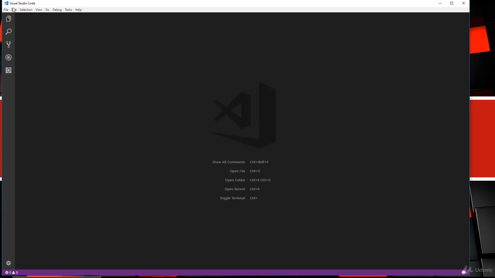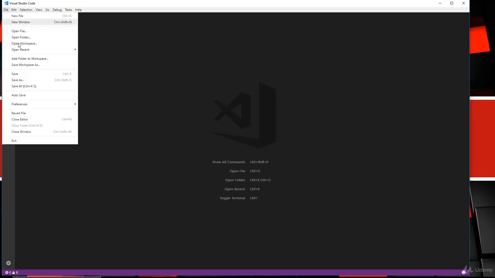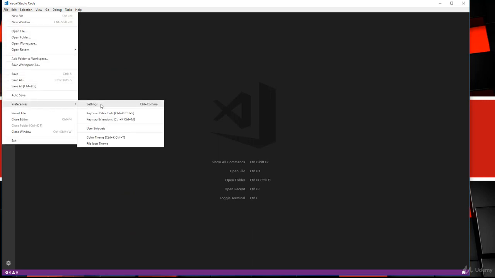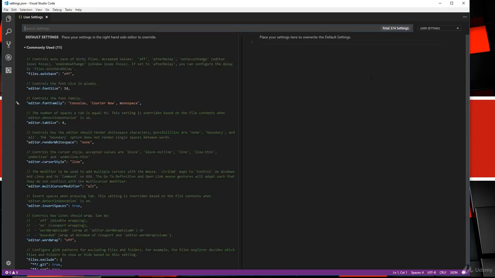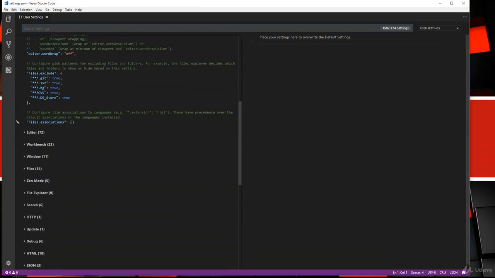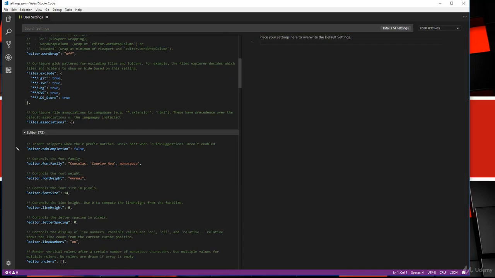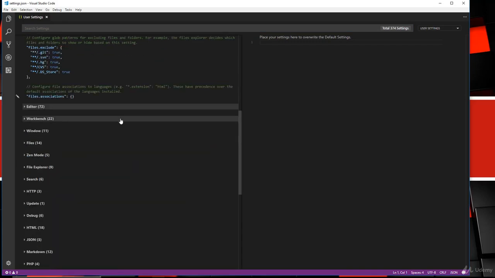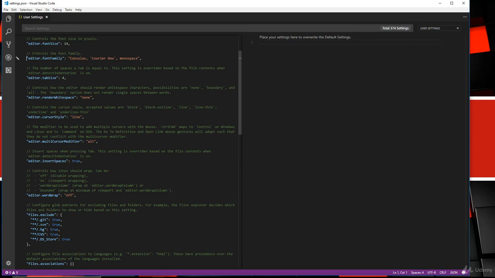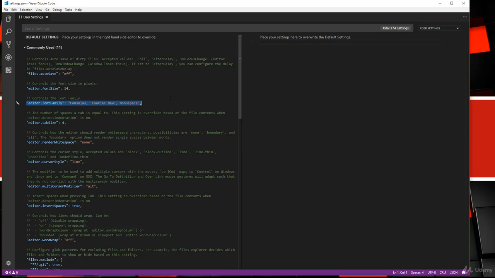What I want to do is, first of all, go to File and Preferences and then Settings. This is how you configure your text editor or how you change preferences in Visual Studio Code. You use this JSON file. It's just one big file. You can see you can expand things for different categories. And if you want to change something, you just copy that object, that key value pair, and put it over here and save.